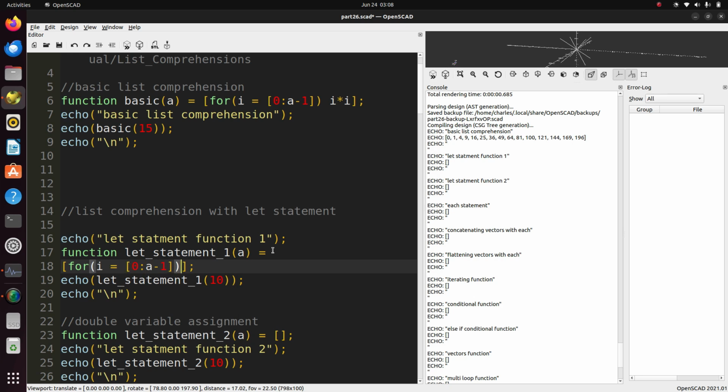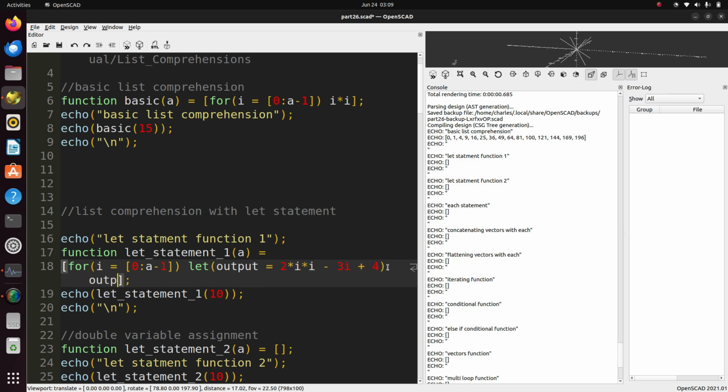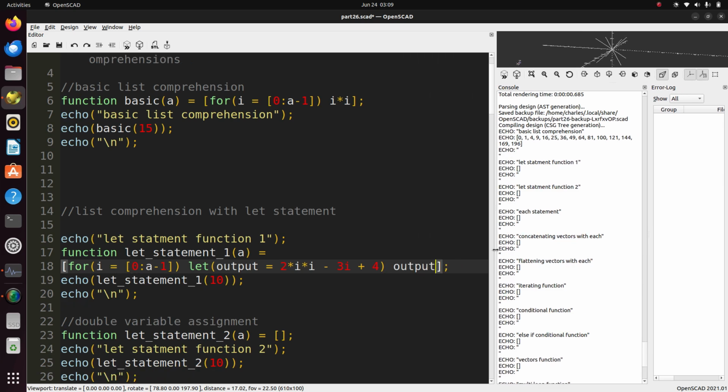And we're going to say let output equal, so we're assigning this variable output to what's going to be on the right side here, 2 times i squared minus 3i plus 4. So essentially we've made this quadratic equation here, and now we're going to say we want the output. So that's the whole thing.